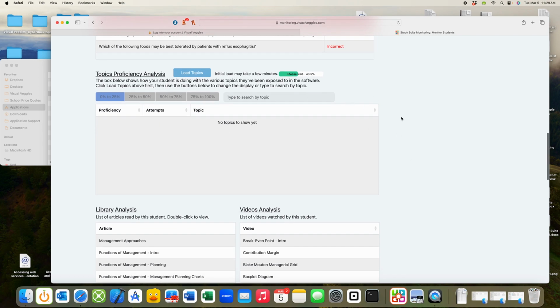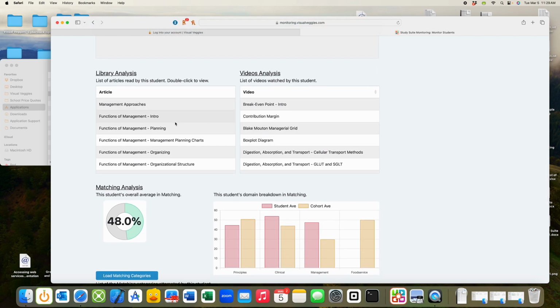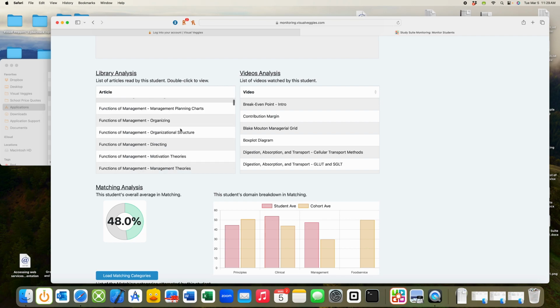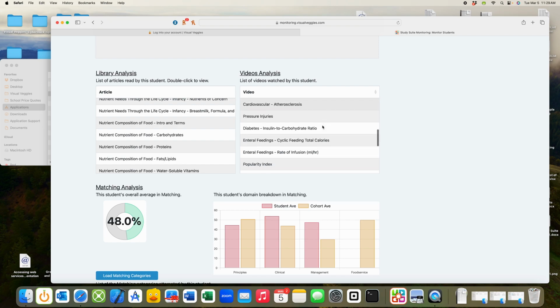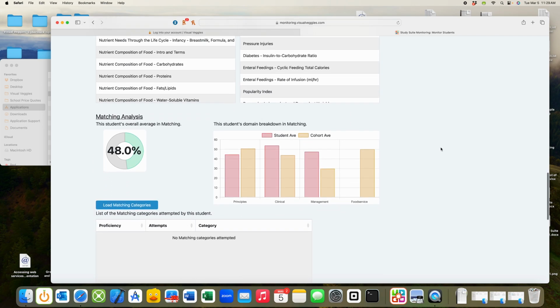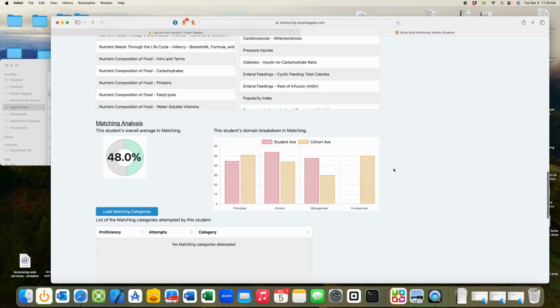So I'm just going to scroll down as this is still working. And we can see the library analysis. This will show a list of the articles that the student has viewed or read. The video analysis, again, just looking at the videos that the student has watched. Come down a little bit further and we see the matching analysis. So this is the overall average for the student using the matching. And then again, here is their overall average compared to the cohort's average between the different categories.